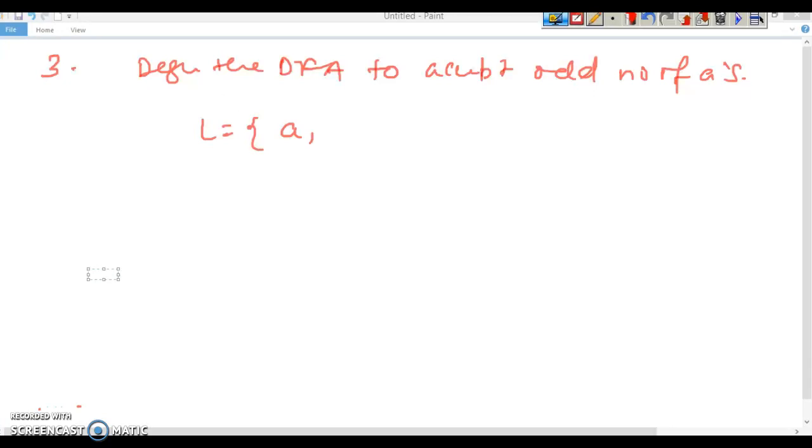So here we are doing: design the DFA to accept an odd number of A's. So the language will be A, 3A, 5A, 7A and so on. First we'll start with the start state Q0, because this is the arrow mark. So this is the start state here. One A should be accepted by this machine, so I will put 1A and this is your final state.